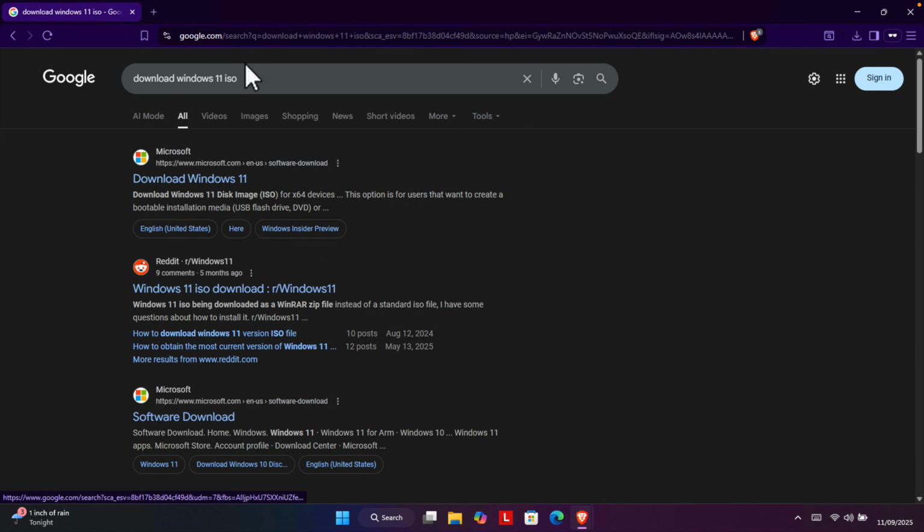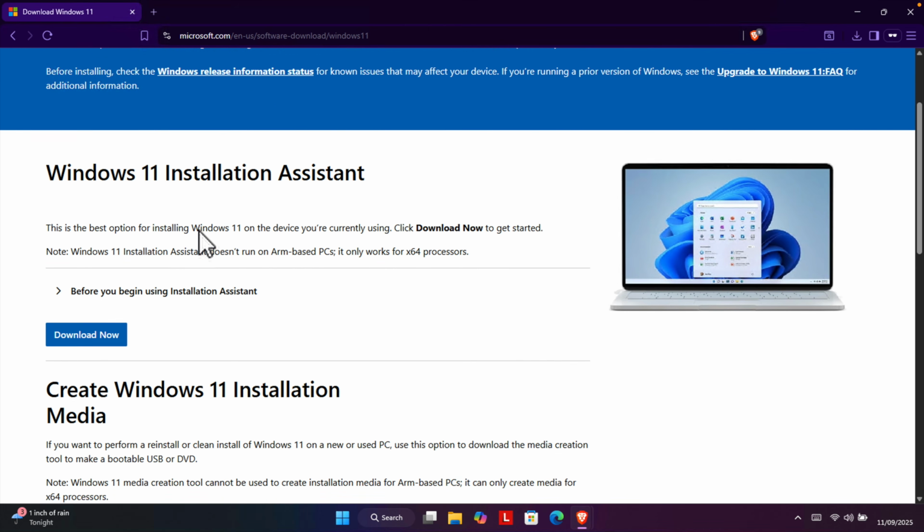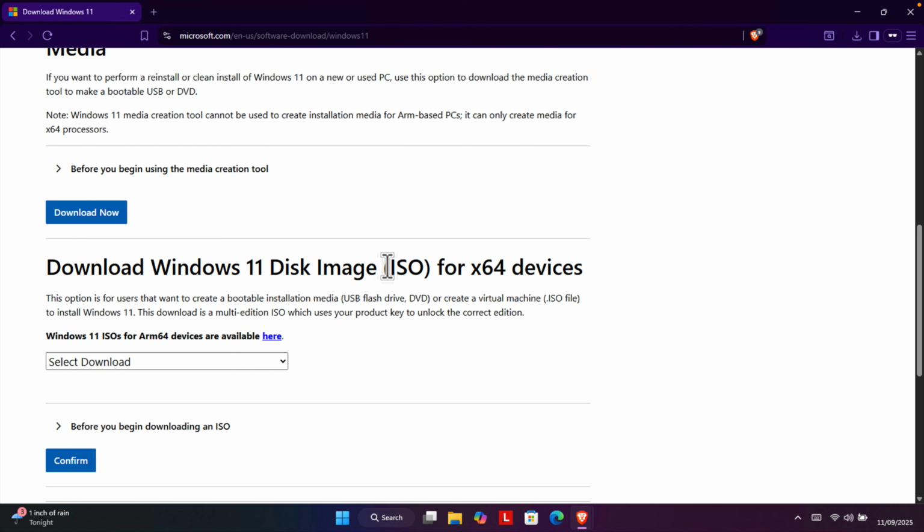Once you type and hit the enter key, you'll find this type of search page. From here, we have to go to this link, microsoft.com software download Windows 11. This is the link from where we can download Windows 11. I'm going to click here to access this website, and once you are there, you have to scroll till you find the ISO written there.